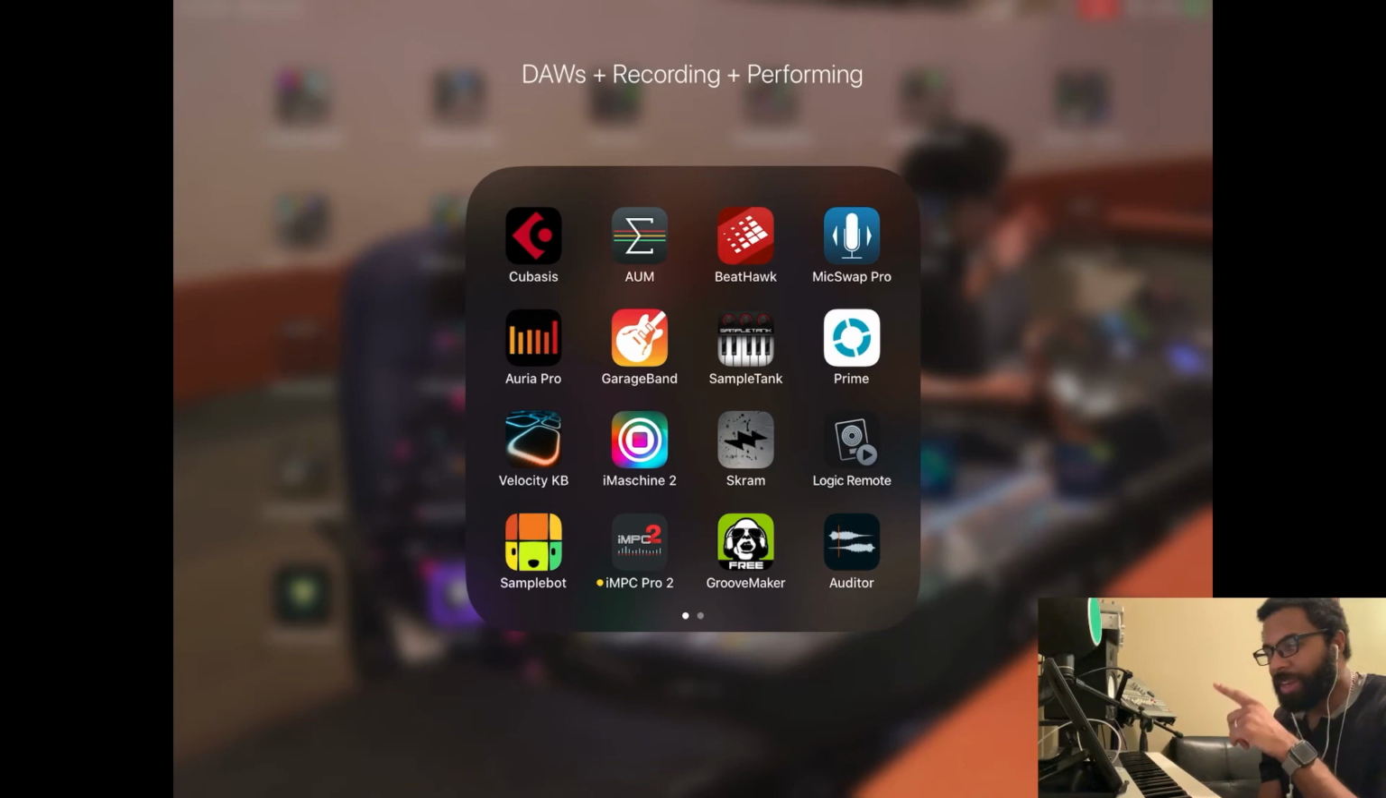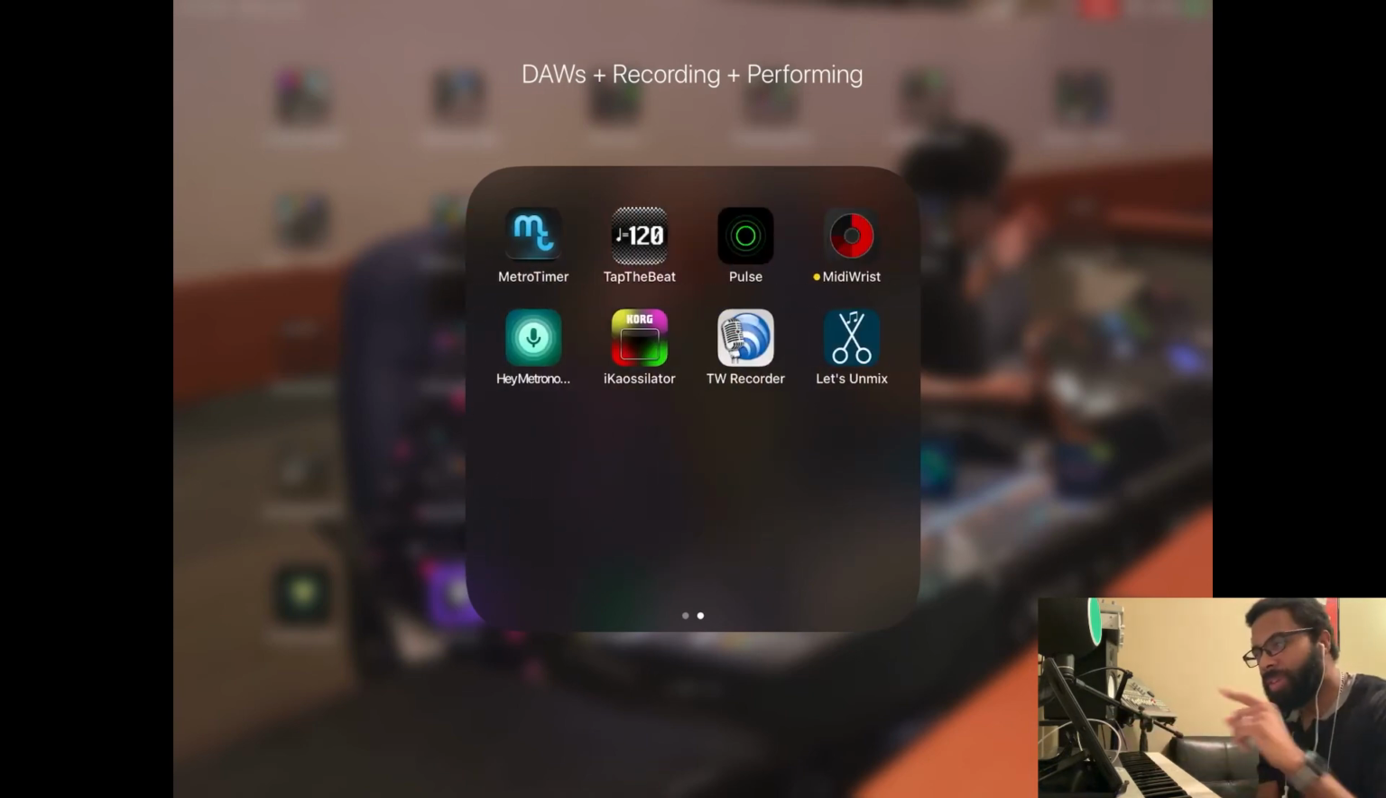Auditor, I believe, is an audio editor. Haven't used it. Metro Timer, I believe, is a metronome. Also don't really use much. I do occasionally, just below that, Hey Metronome, I use that. I believe it's another AudioKit app. That has built-in drums and things, so you can set the tempo and then have a backing drum play different styles and things.